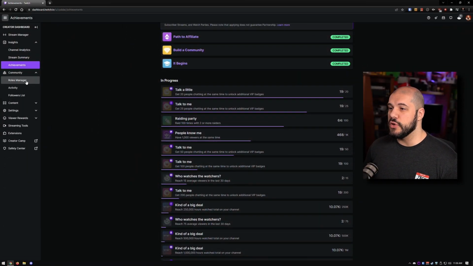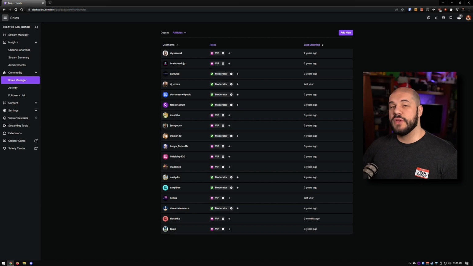Now, if we move to the community and we go to the roles manager, this is where you're going to assign those VIPs. This is where you're going to assign moderators. Super important that you make sure that you assign whatever bot you're going to use as a moderator. And I highly suggest that you choose your moderators, be a little bit more picky with them.